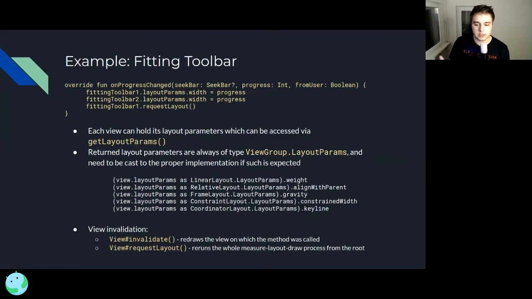And when it comes to view invalidation, there are two methods that are most known: view invalidate and view request layout. Invalidate will just redraw that one view. So let's say you change the background color, but it's in your own implementation. You need to call invalidate so you get onDraw again. Android base classes do that by themselves. So whenever you call set color on a TextView, it will actually call invalidate. And request layout will basically do what I explained previously: the whole thing will lay out again.